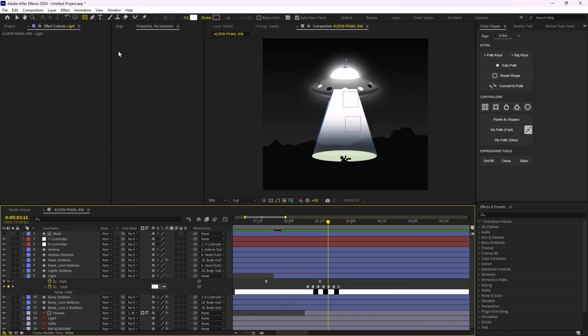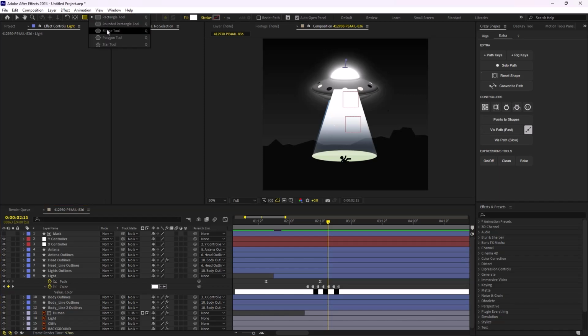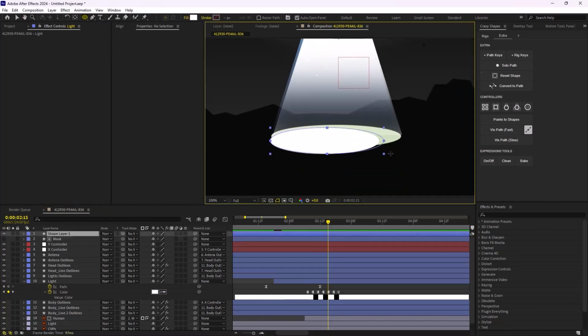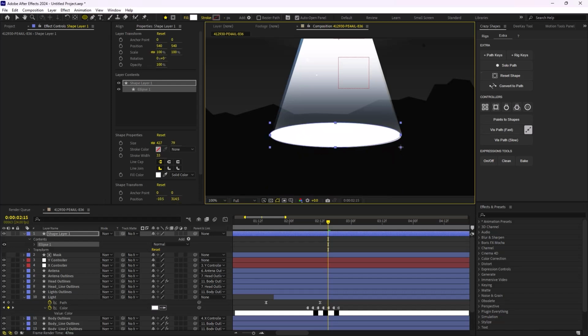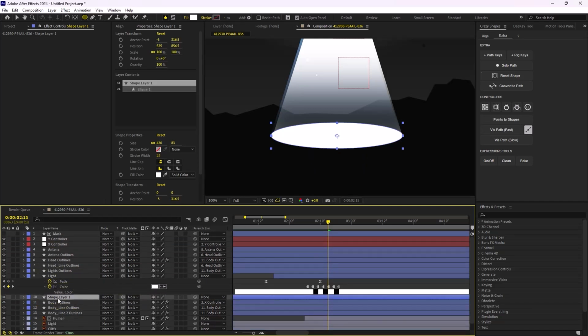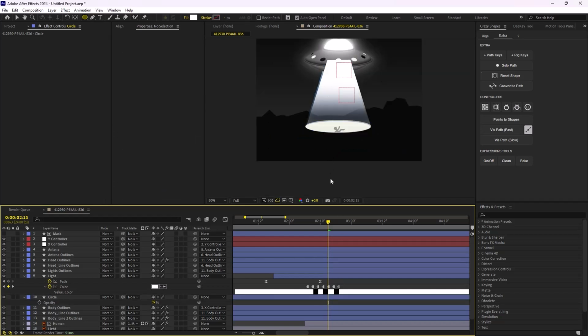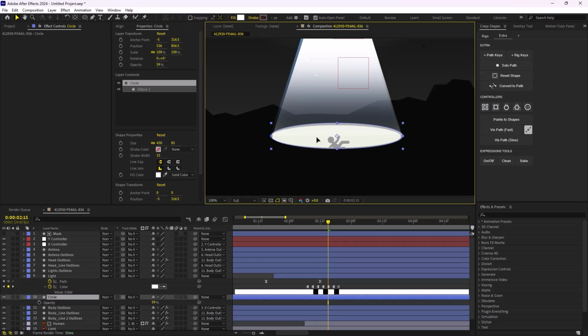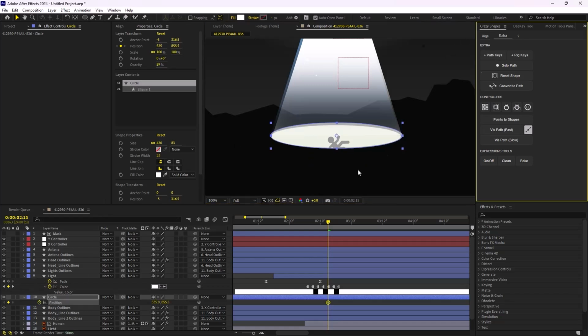Also we can add a circle around here, and we can push it beneath the light. Now I'm going to put a circle. Let's turn down opacity a bit so we can see it better. So this is going to be parented to here, and we can use the path keys again.